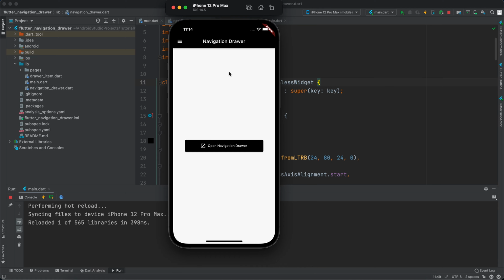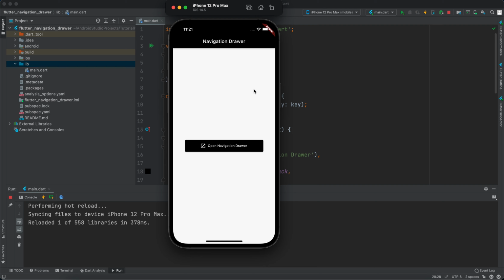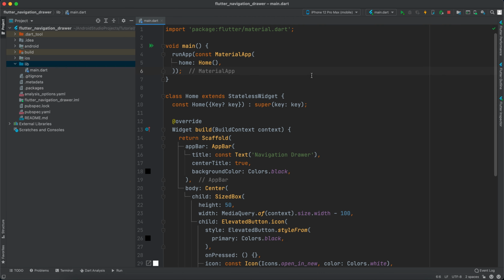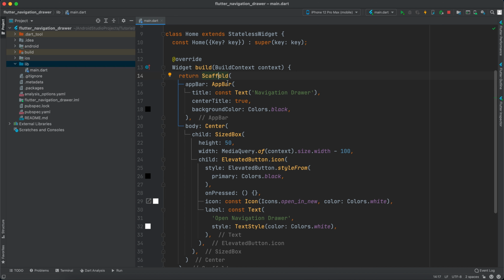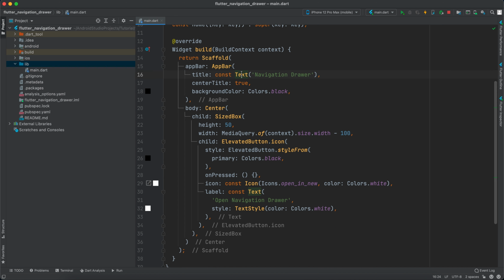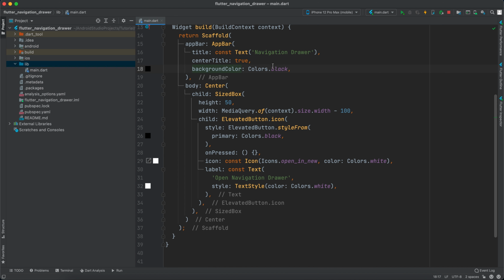Now let's get started. Alright, I have already created a skeleton project for this application. So I created a material app. Inside it, home widget. The home widget has a scaffold. Inside the scaffold we have an app bar, inside the text widget, and a background color black.